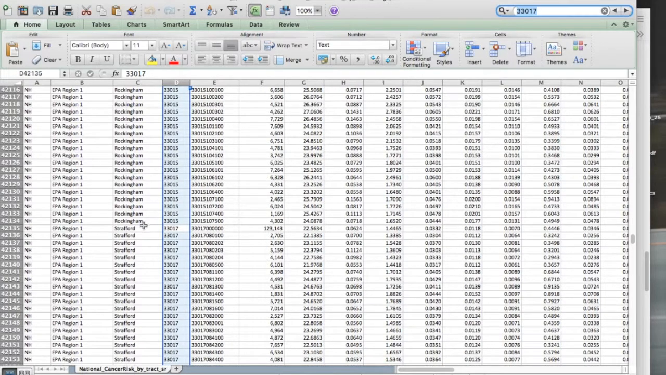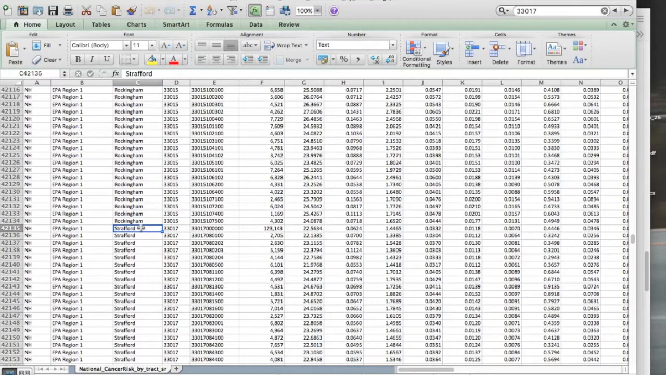Now this first line, where it changes from Rockingham County to Stratford, will give us the rate for the entire county. And we know that because when we look at the census tract column, column E, we see 33017, and then all of the rest of the digits are zeros. So there's no census tract being indicated here. The data in column G for this line is for the entire county. You can also see the population here is much bigger than for a census tract, 123,000 people. So for Stratford County, the cancer risk per million is 22.5634, or 22.6 rounding up, cases per million.